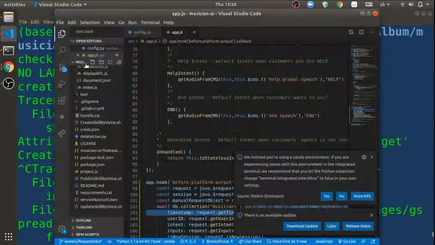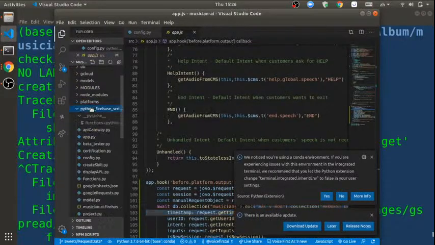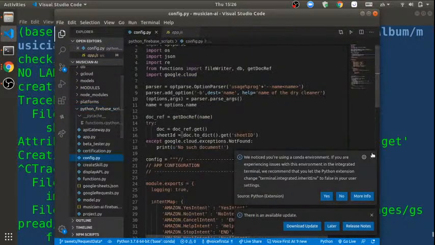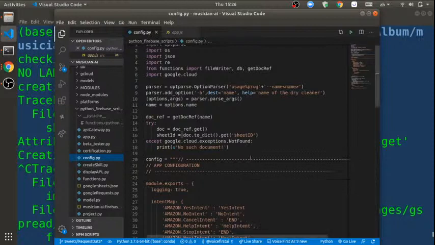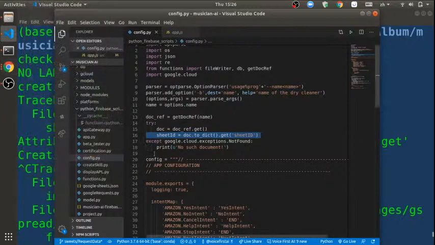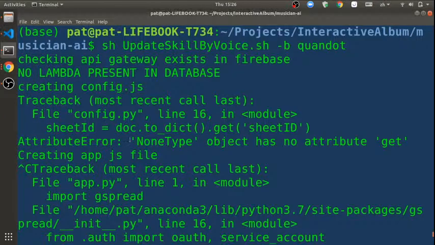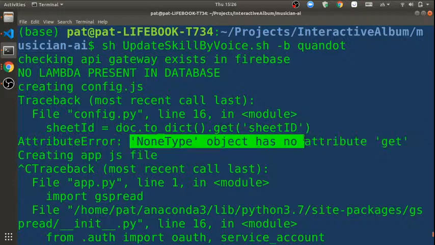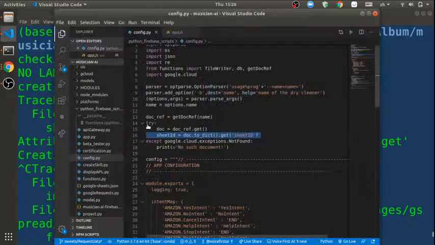Config.py line 16. Sheet ID. Okay, well let's see. And it's saying the error is none type object has no attribute get. So it thinks get none type. This is none type.